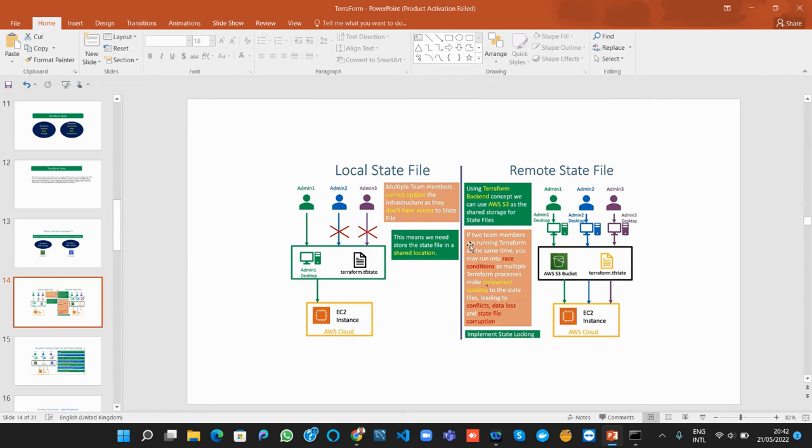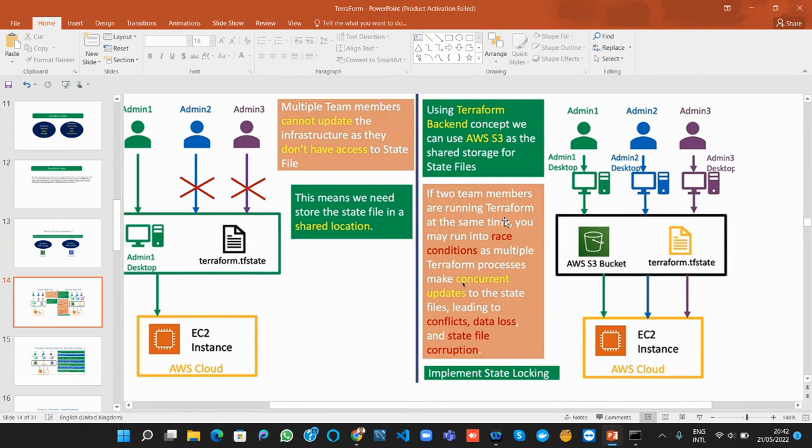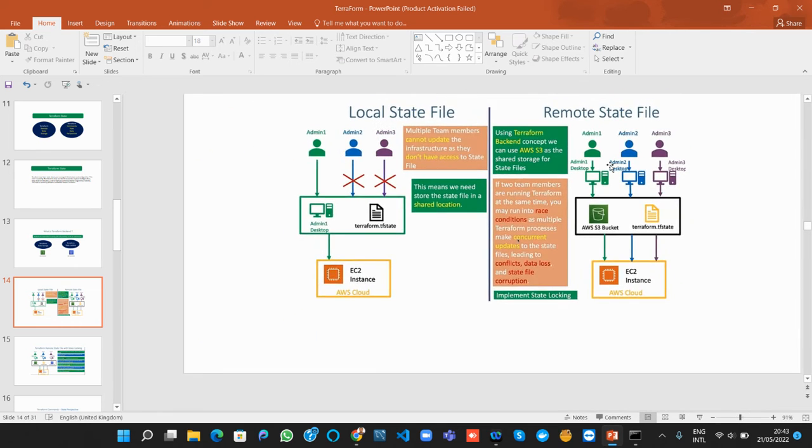Let's look at what they said here. All right. If two team members are running Terraform at the same time, you may run into a race condition. Now, a race condition is when multiple processes try to access a single resource at the same time. There's bound to be a race condition, as multiple Terraform processes make concurrent updates to the state files, leading to conflict, data loss, and state file corruption. So to avoid all of these, we use a concept called state locking. In state locking, we shall be using a DynamoDB table to implement it.